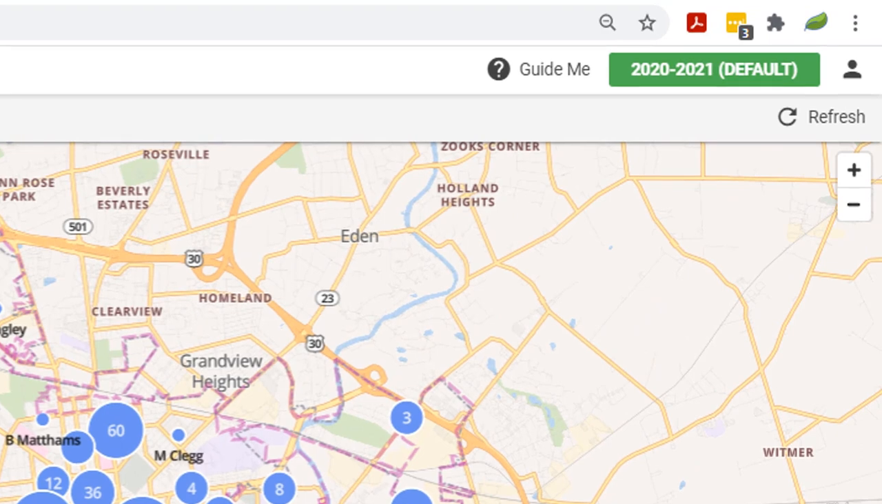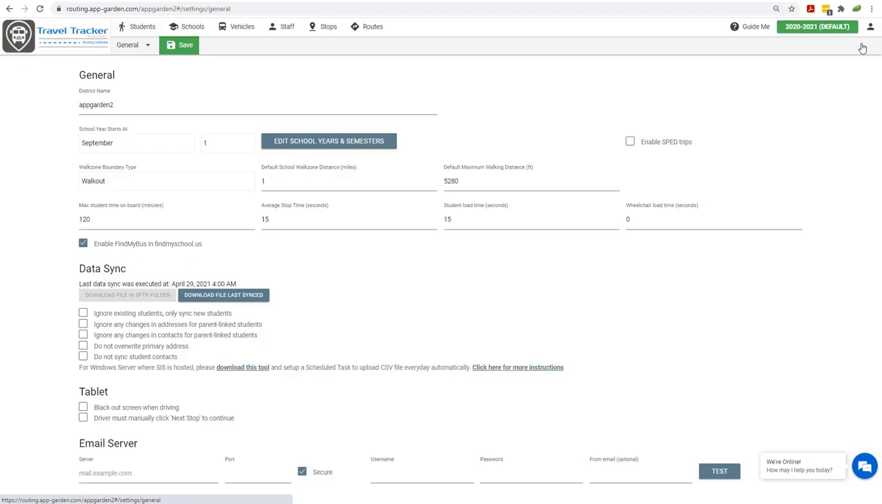So on your Travel Tracker routing site, you're going to go to this top right-hand corner with this little half person icon, and we're going to click on Settings. The first section of this main settings page is the General section, and this is where the setting to enable Find My Bus on the FindMySchool.us website is located. Right down here, you'll see Enable Find My Bus in FindMySchool.us, and in this case, on our demo site, it is already checked because I will be showing you what that looks like in just a moment. So to enable it for your district, you'll just check this box and click Save.